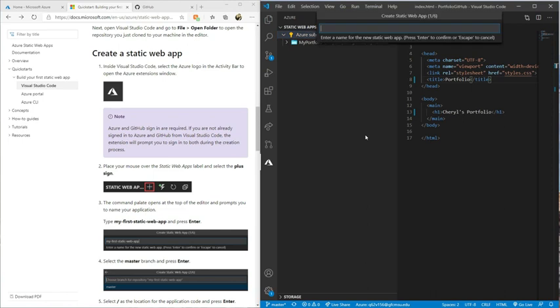It's going to give me a series of directions. If I'm not already logged in, it's going to ask me to log in. It's going to say, enter a name for your new static web app. I'm going to say Cheryl's portfolio GitHub, because this is the one that goes with GitHub. Okay, cool. It's going to say which branch.